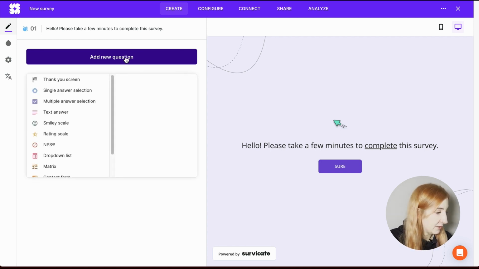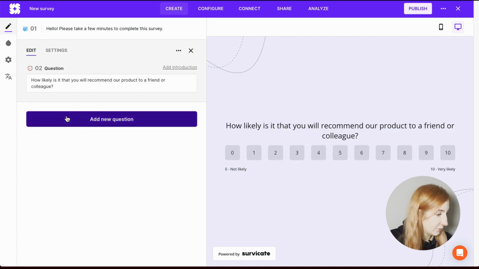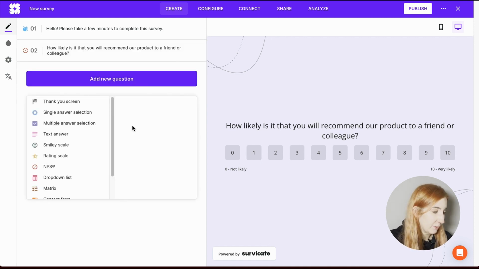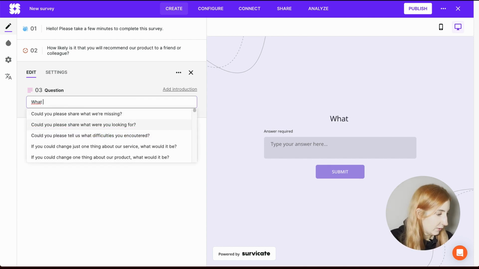So you choose NPS from the drop-down, from the types of questions. And then you can see we already have the copy and the 0 to 10 rating, but we don't have any follow-ups. So what we're going to do is we're going to add 3 more questions, one for detractors, one for passives, and one for promoters. And they're all going to be text answers because obviously you want more information from your respondents.